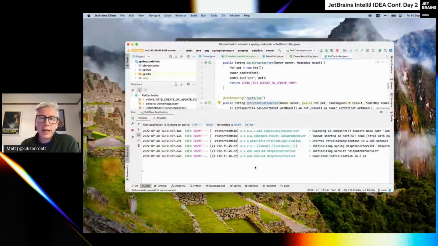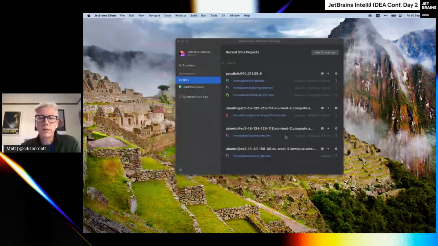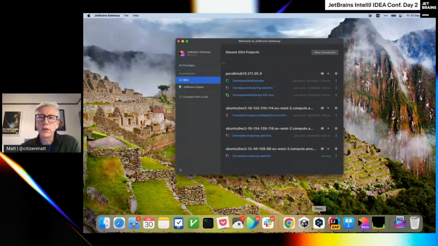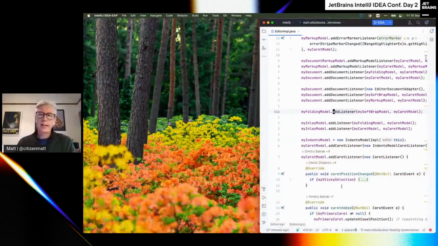And yes, so that's a very, very quick view of what's happening with Gateway. There's a whole load more stuff I could talk about. I'm going to skip over that now. We'll talk about some behind the scenes stuff. So just close this down. And now if I head over to a local version of IntelliJ that I've got running here.